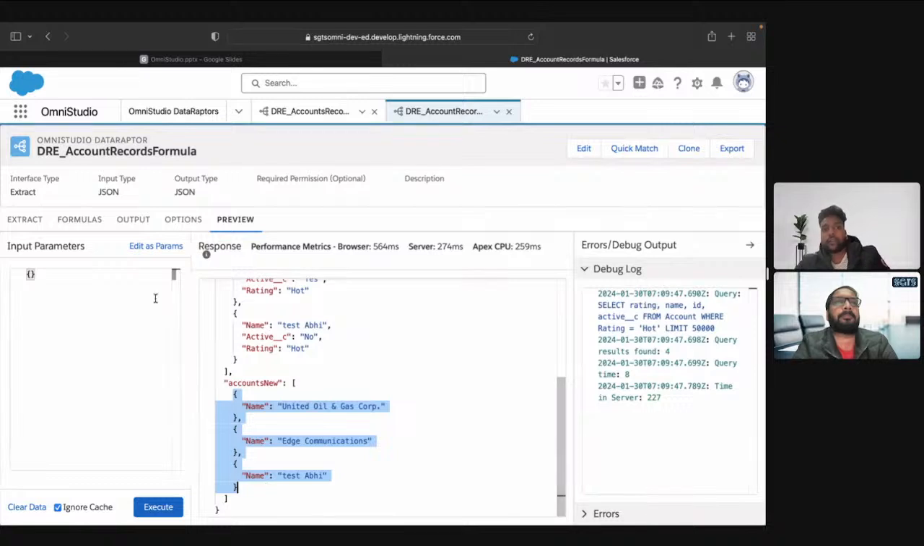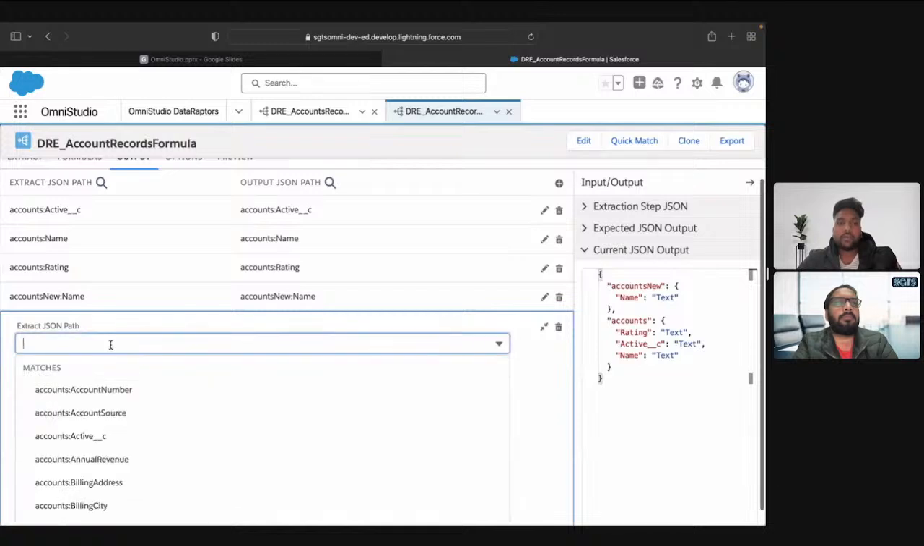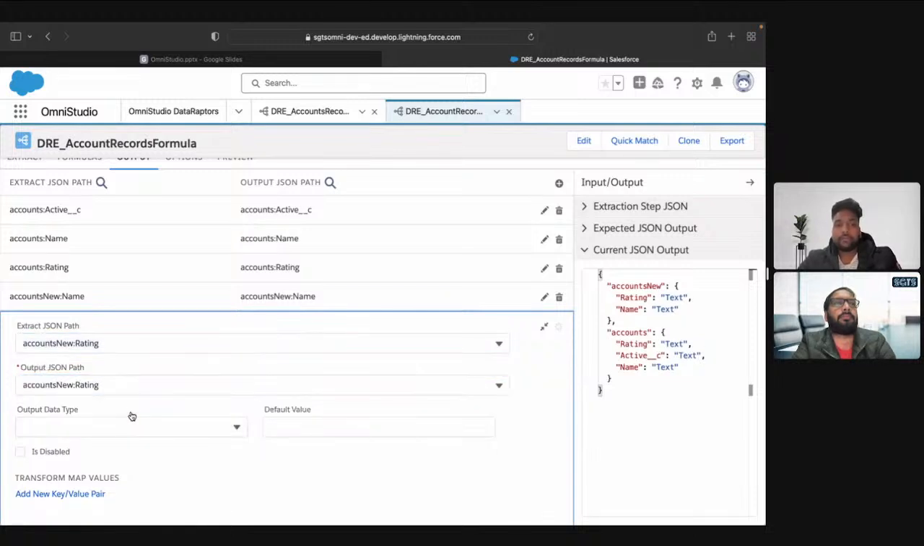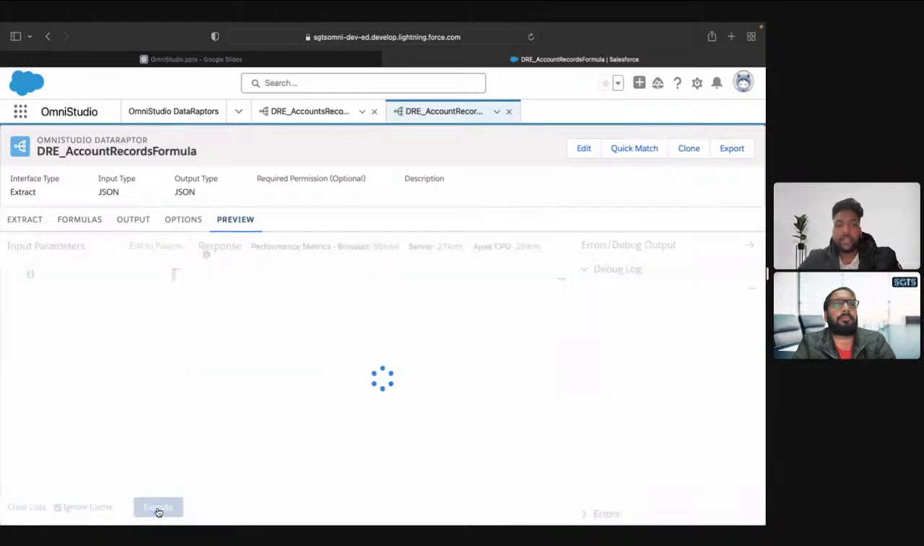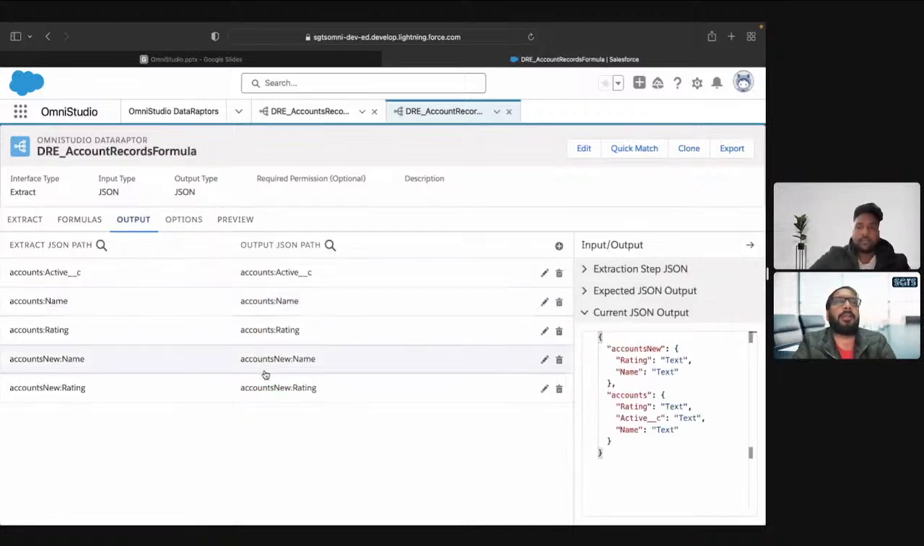Yeah. Correct. So if you want the rating output as well for the new node, you can do this. You have to create a new mapping for all of them. Click execute. Now you will get the rating as well. So in this case, we can delete that accounts list also, and we can keep this accounts new list because it is actually having all the results. Correct. Or by any chance, can we have the same name, like will it update or what?